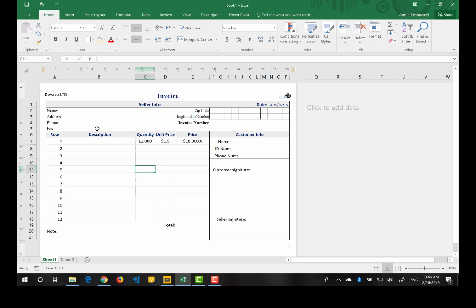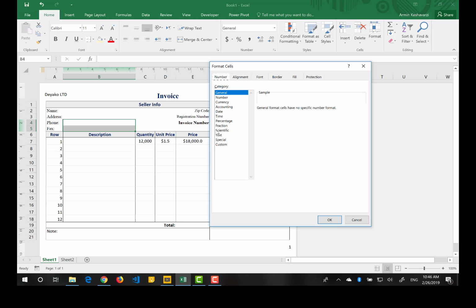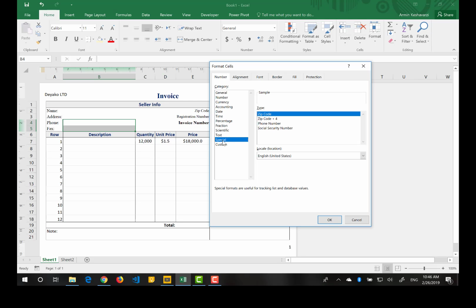So other things will be the text: description is a text value, note is a text value. I do not want to change the general format because these are text, and when people write phone and fax, I can choose that this should be a phone number. In the special category, I can say these are phone numbers. So I have another opportunity in the Excel format to say that these are phone numbers.